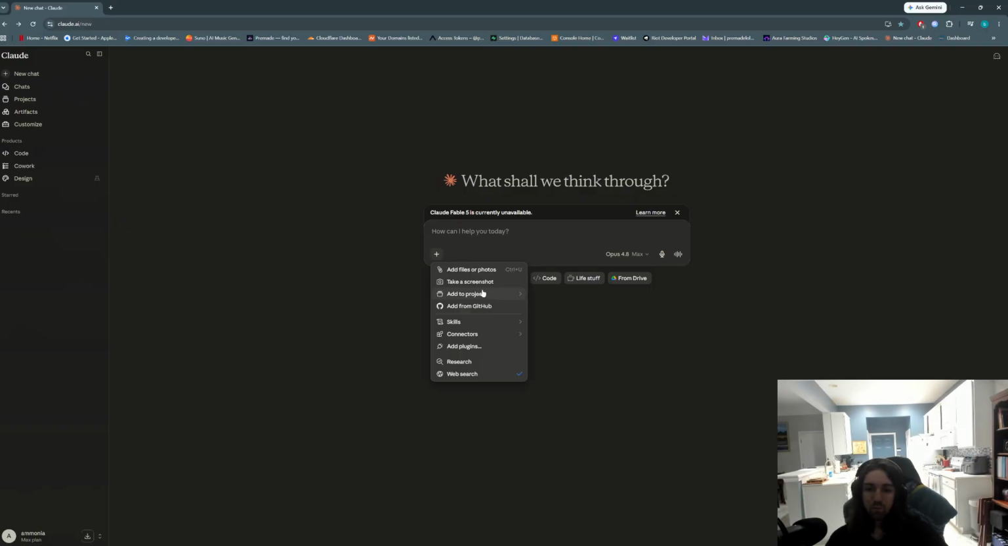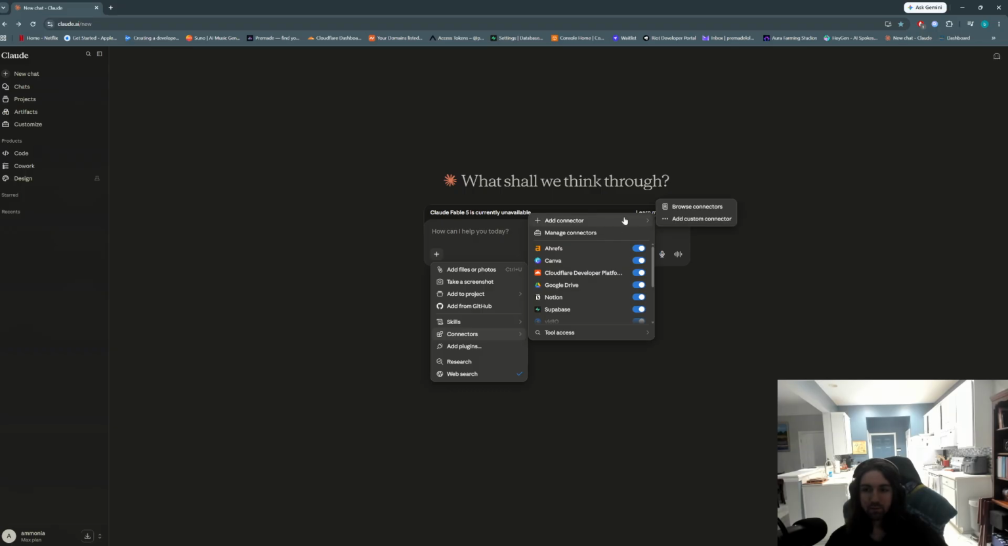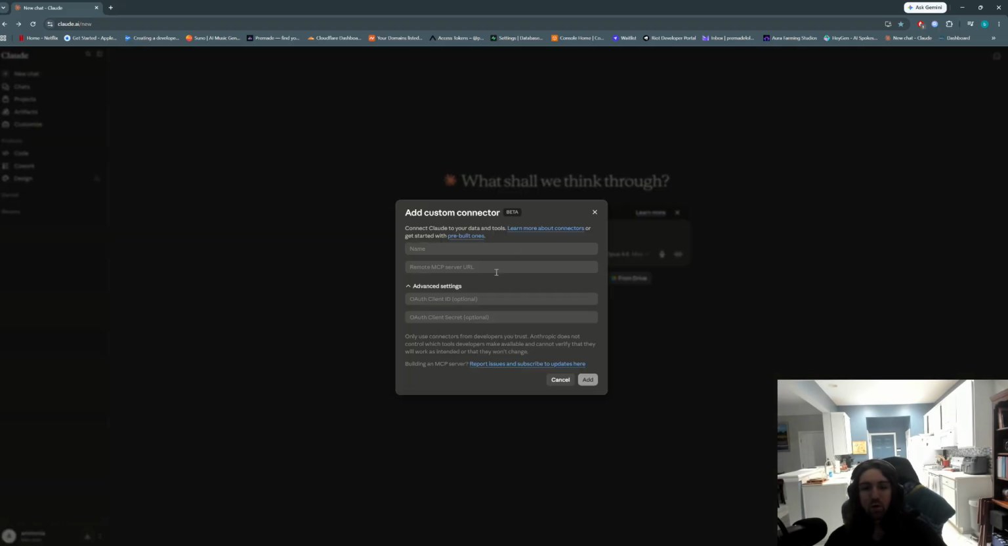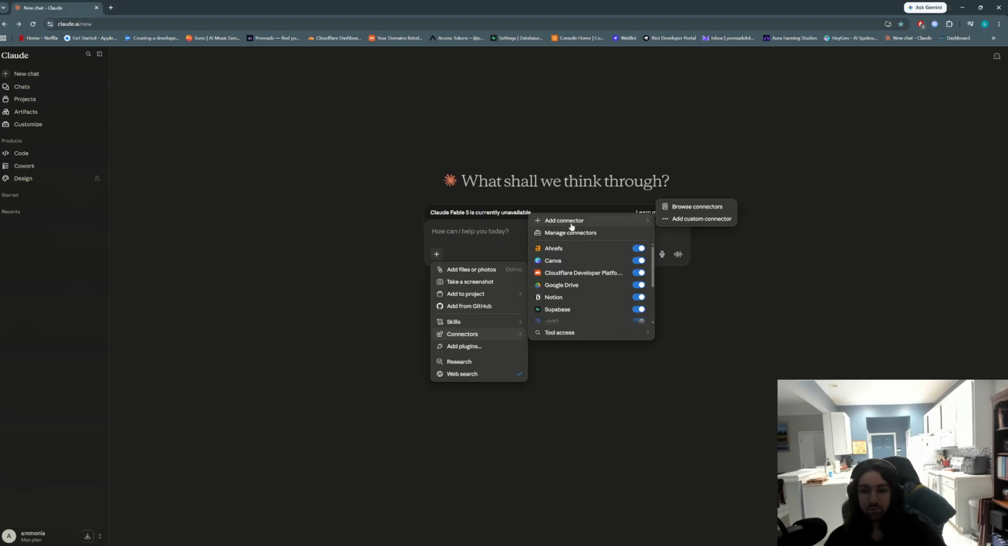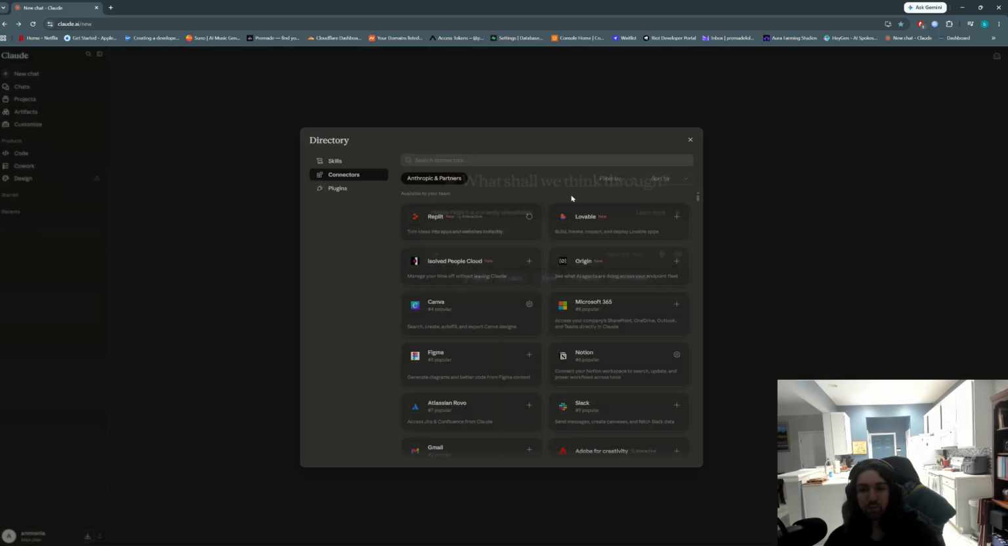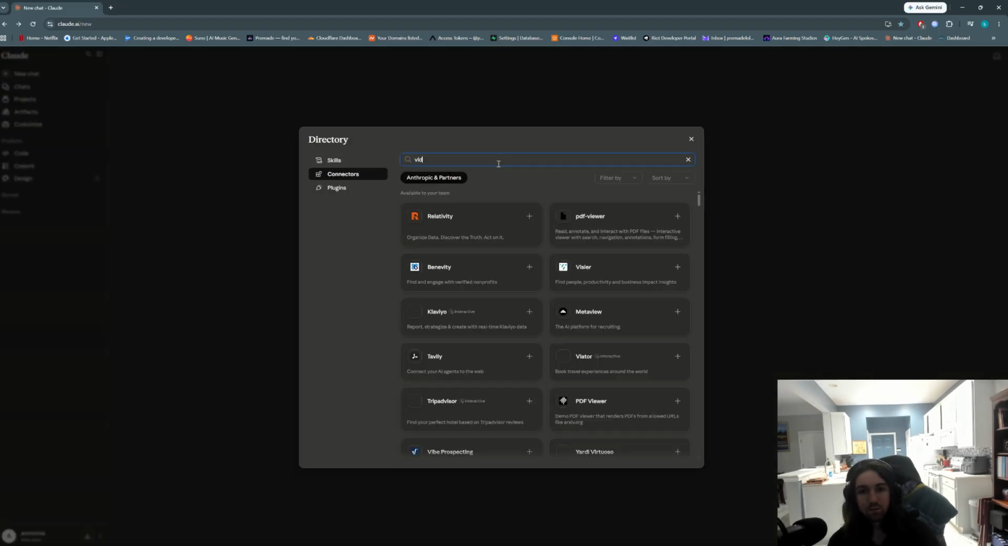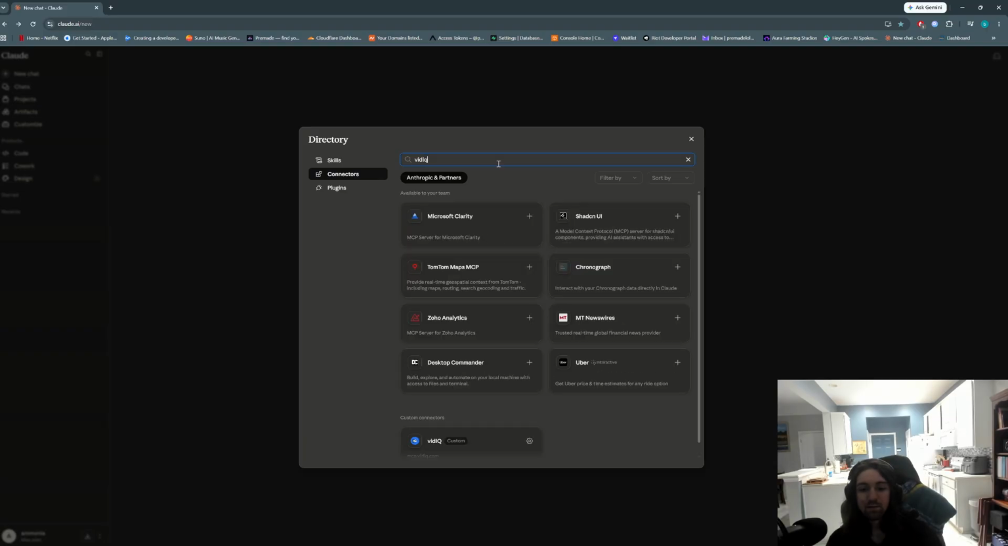Now, let's go back to connectors and let's go to a custom connector. Now, what is a custom connector? So a custom connector is actually something you will need an MCP server for. And in this case, it's vidIQ. Now, if you look for vidIQ under the regular connectors, you're not going to find it. So we're actually going to go under the regular connectors right here, and we're going to add vidIQ. But we're going to realize it doesn't exist, because these are the only available ones.